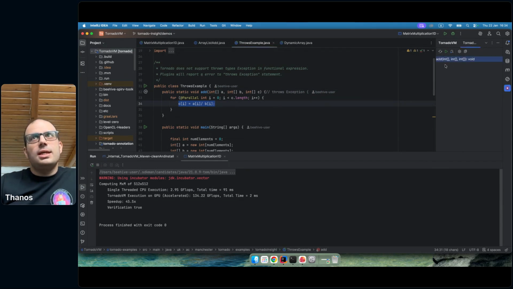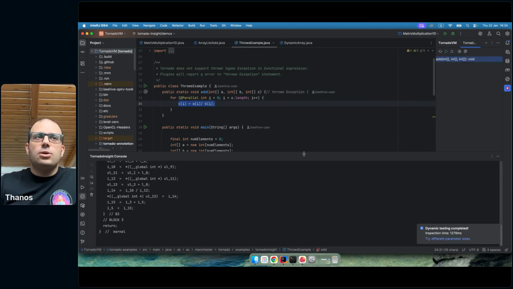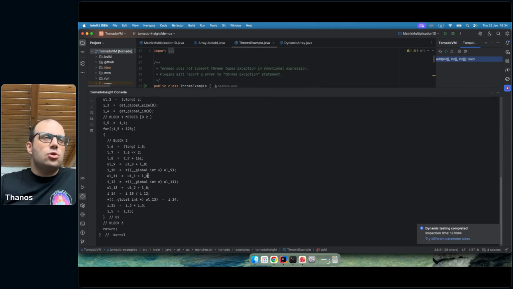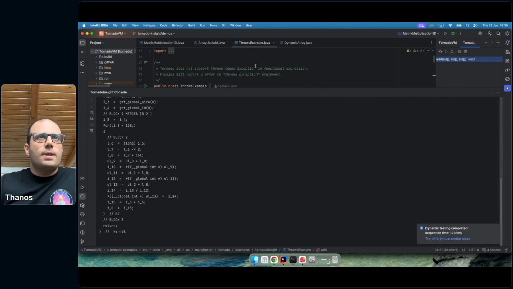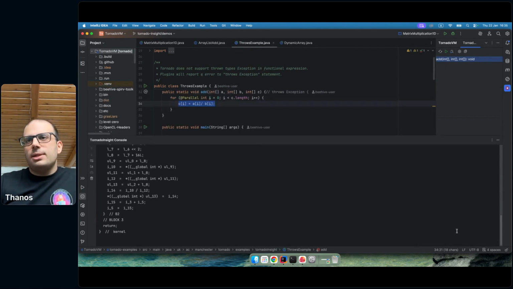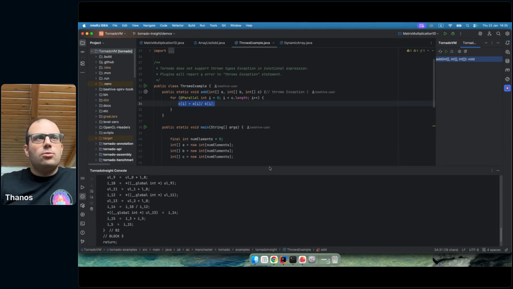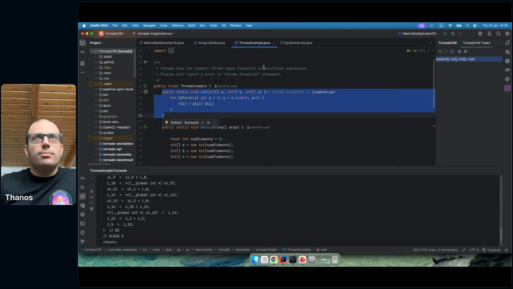As we see here, the method that we want to compile is identified by the plugin, and we can actually trigger a dynamic inspection. This means that it will try to JIT compile the code, and it will print in the console the parallel implementation from the TornadoVM JIT compiler. This is good news because dynamic testing was completed without error and without any exception appearing in the console. So that gives a hint that the method is ready for deployment.